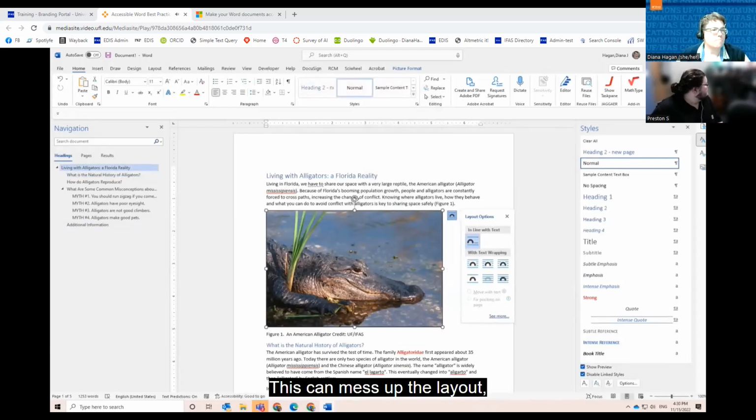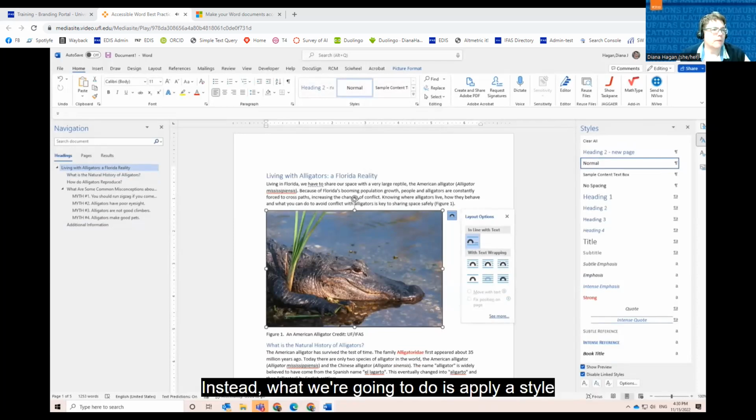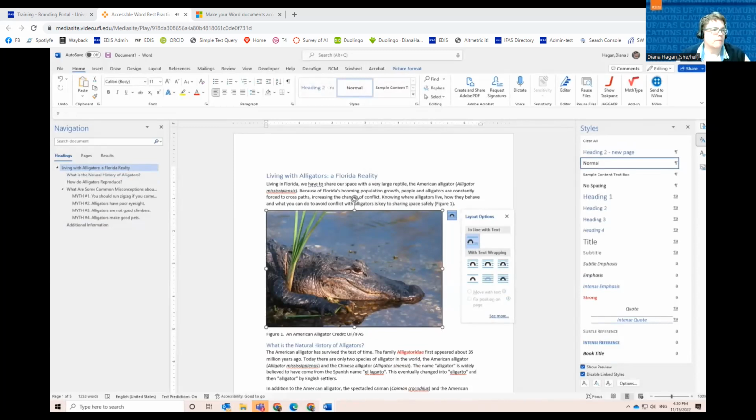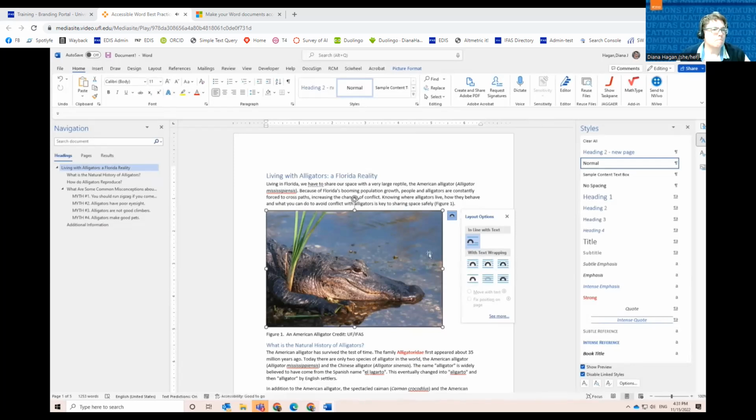This can mess up the layout, but you don't want to do things like add extra returns or other formatting that's going to cause problems. Instead, what we're going to do is apply a style to give the images the look that we want to have visually. An inline object like an image inserted this way behaves like a text character. So one thing you can do is create an image style that gives you the appearance you want.